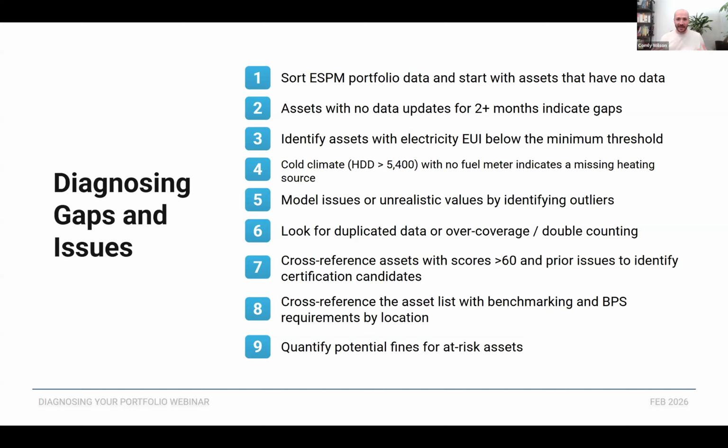Energy Star Portfolio Manager is an amazing source of data. You can go step by step here. Either in Energy Star, in a reporting tool, in Excel, you can sort and find the assets that have no data. Because at first we need good benchmarking to know where to focus. Check for assets where they have data, but we don't have recent data. We're not getting data in on a timely manner.